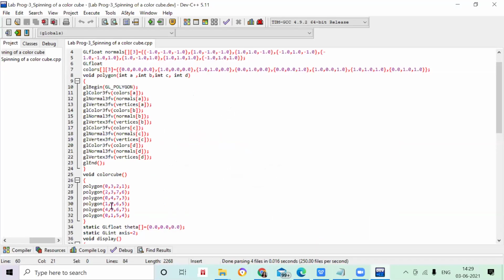So now I hope this part also you understood, how to write this polygon and how to draw this. It is very easy. You see, this part I have completed and it is very easy to write. Okay, next thing we will see.